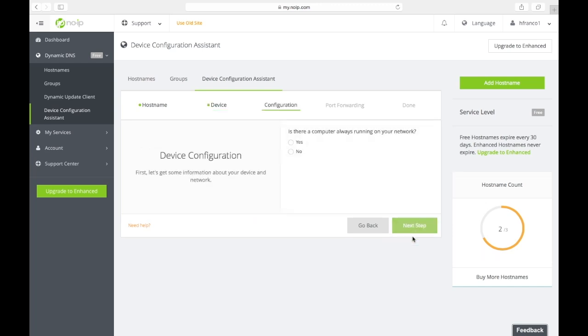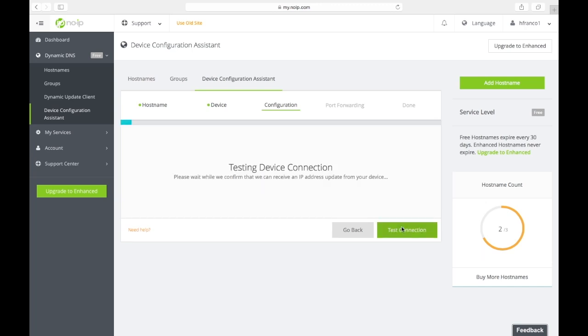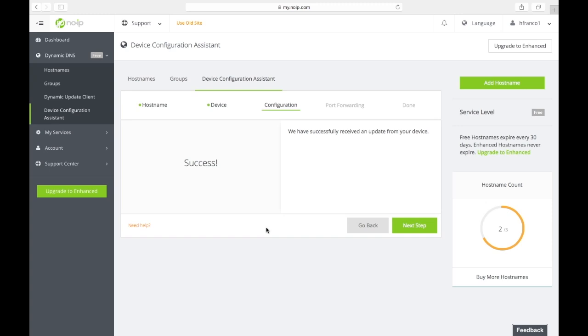Now it is time to configure your device. You will need to answer yes to either, is there a computer always running on your network, or can you log into your router? If you answer yes to, can you log into your router, you will be instructed on how to set up DDNS in your router. Follow the steps and then click Test Connection. The DCA will now attempt to connect to your router. If everything is configured correctly, you will get a success message like the one on the screen.